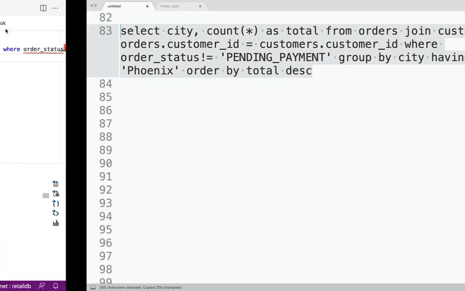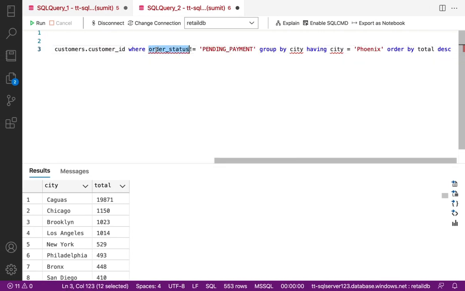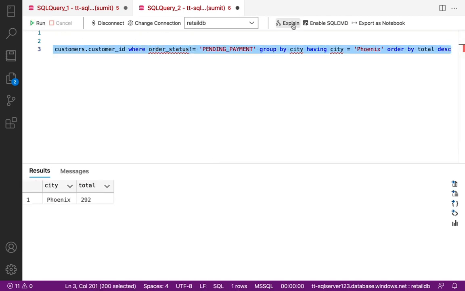I have a particular reason to show you this. Ideally, I should not be writing this in the having, but I want to demonstrate something. That's as simple as that. Okay, and I'll say explain.